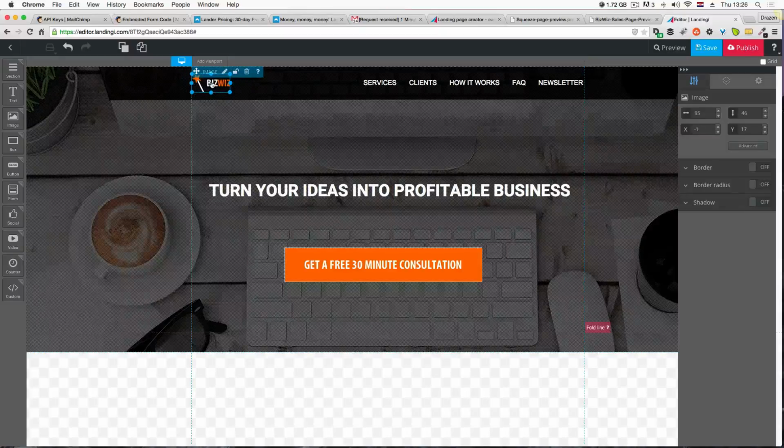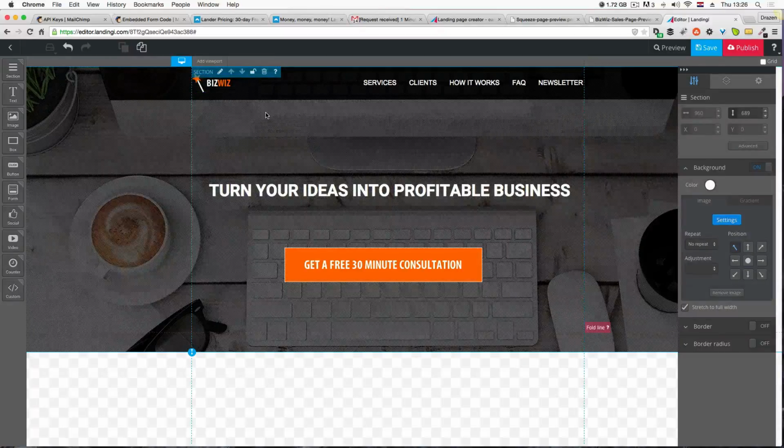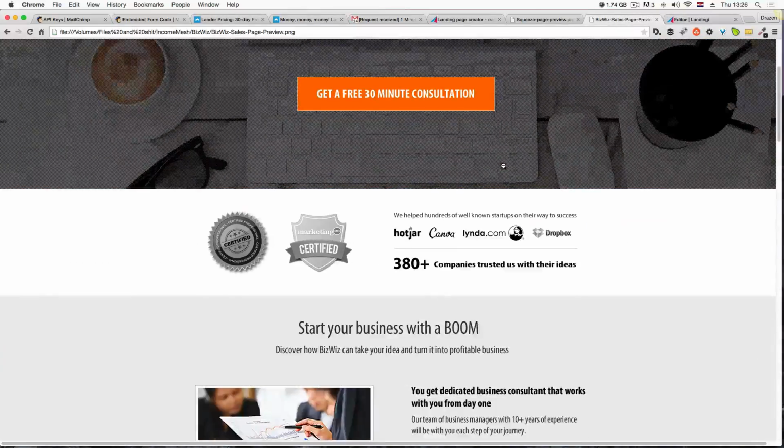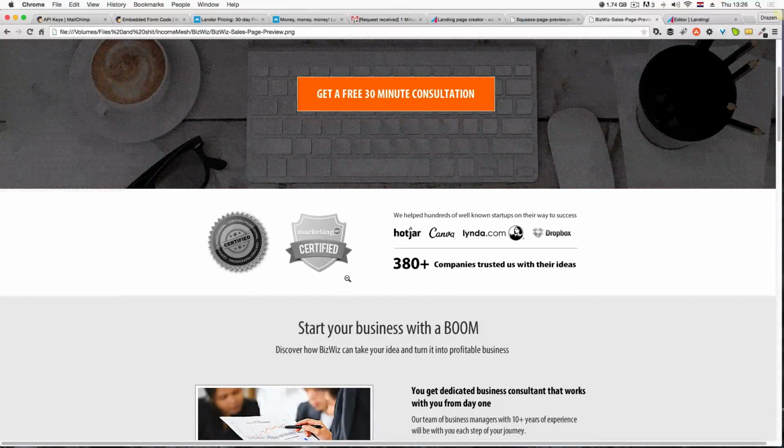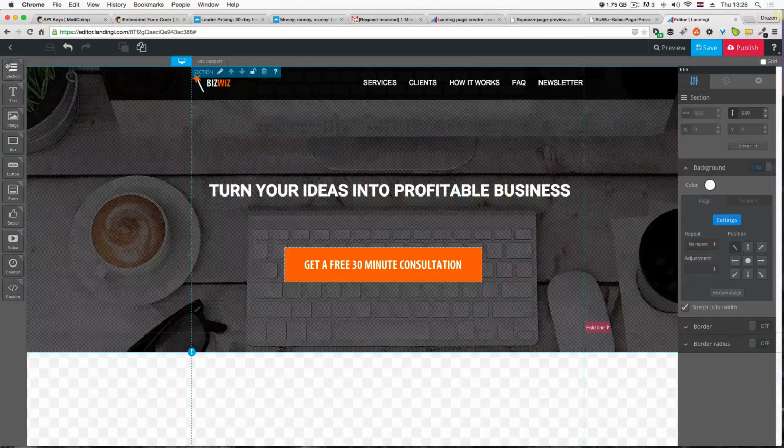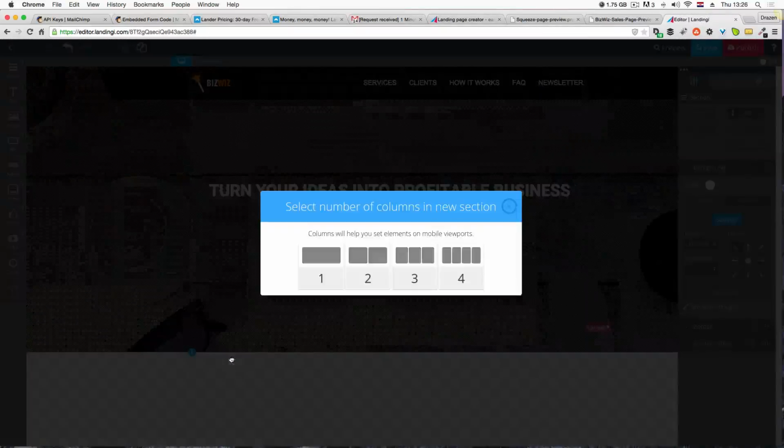Oh, okay. So let's leave it like that, and let's see what's next. So we have another page section here. Let's add it. Okay, and now when we drag the section element, we have an option to choose from 1 column, 2 columns, 3 columns, or even 4 columns.